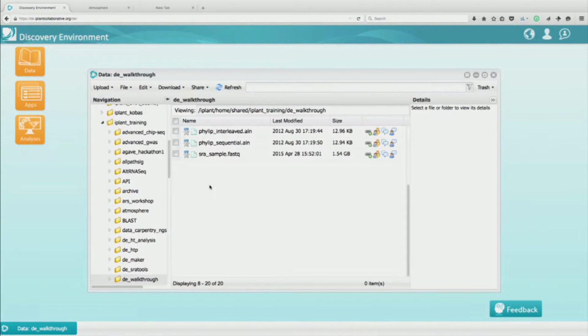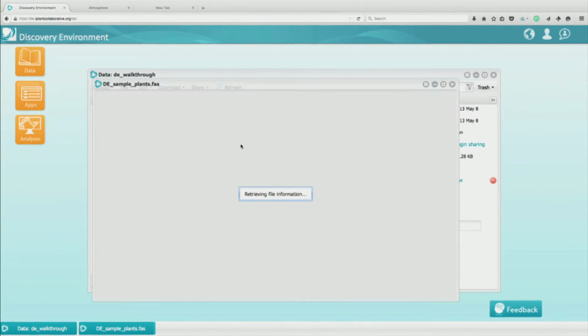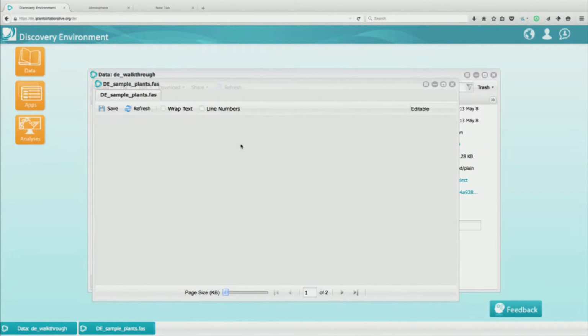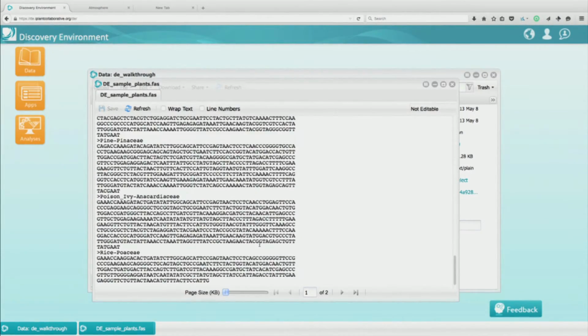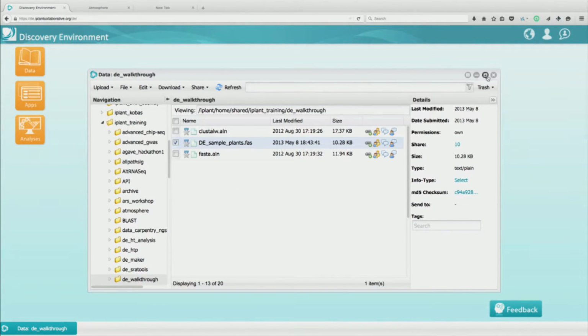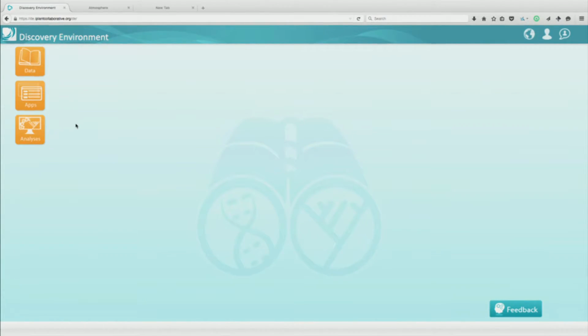The one that I want to use is probably at the top, DE sample plants. So here is a set of files, and if I look at it, this is a simple text file of unaligned sequences. Several FASTA files. Okay, so that's what we're going to use as our input. Great. So I'm going to close that, and now I'm going to open up the applications window.